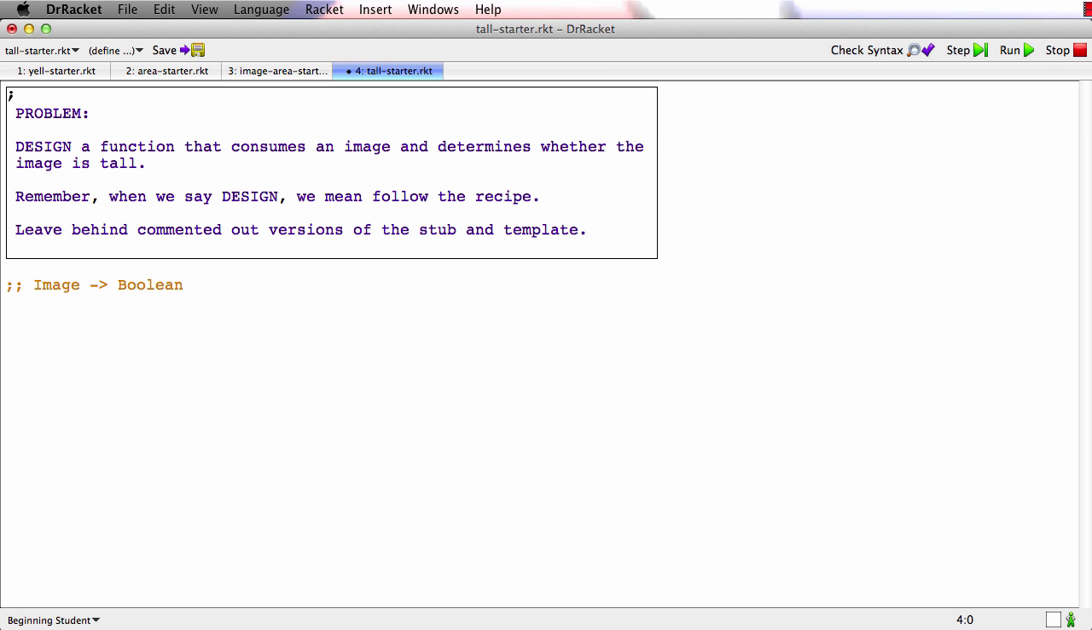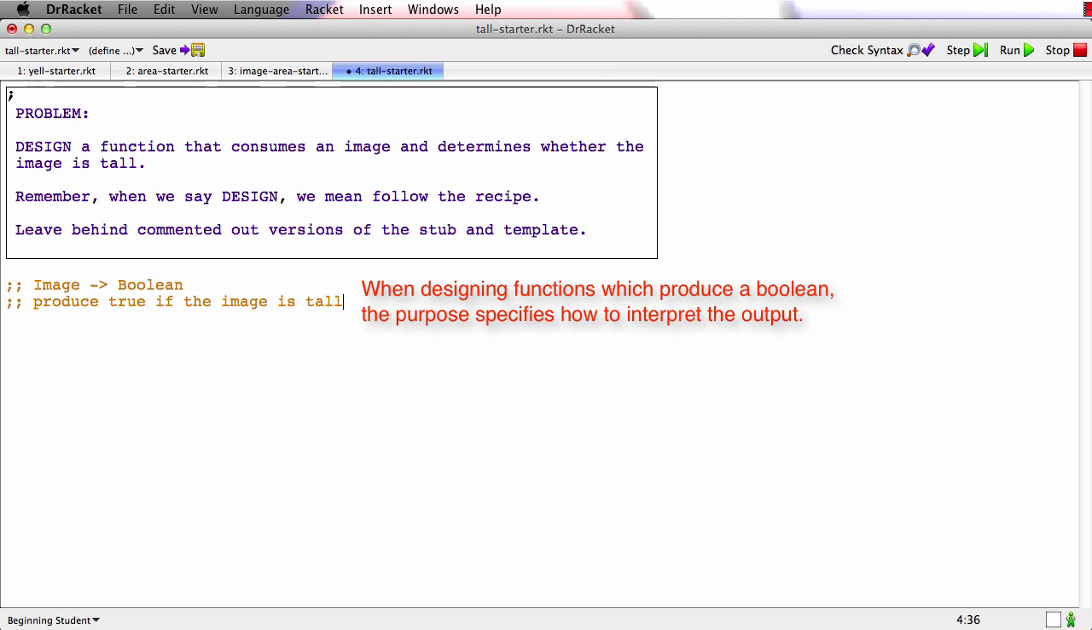Okay? And now what's the purpose going to be? The purpose is going to be something about if the image is tall. And the key thing is, so far I've only said it produces a Boolean, but I haven't said what true means. So you want to say in the purpose, produce true if the image is tall. You need to distinguish which one true means. Does true mean that it's tall or that it's not tall? So whenever you've got a function producing a Boolean, your purpose has to be very clear about what true means and, by implication, what false means.